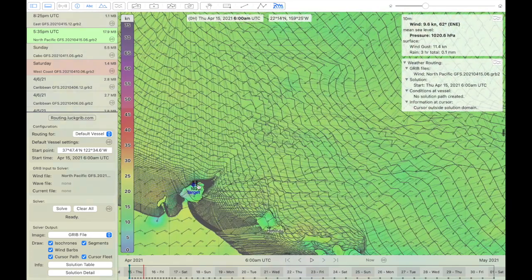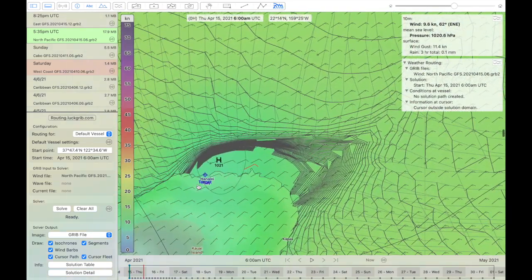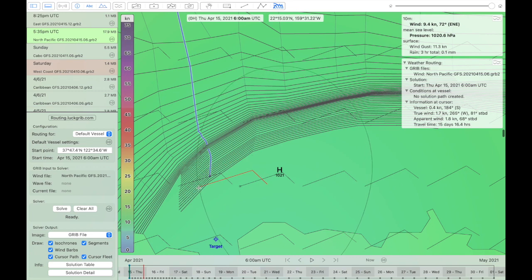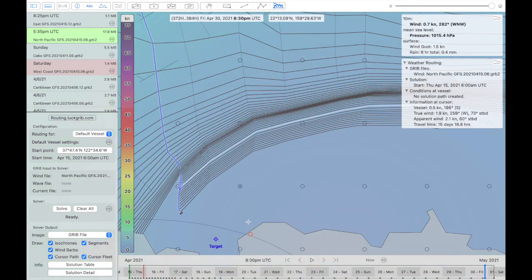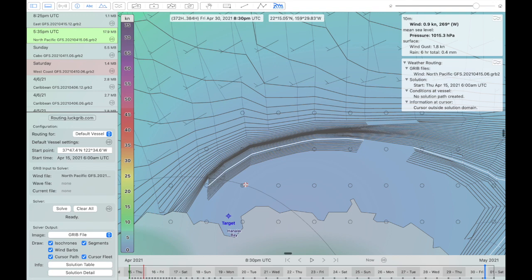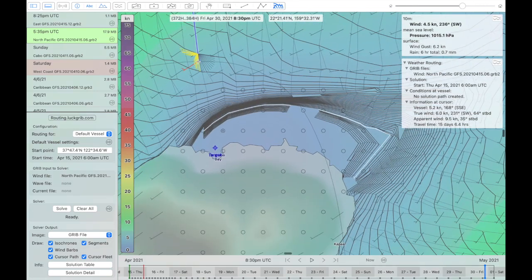So let's zoom in to Kauai briefly and have a look. So the isochrones coming into Hanalei Bay seem to stop. They pile up and make very little progress. So let's click down the map, ask it to set the grid time corresponding to the cursor location. And now we see that there's no wind at the destination at this time. So the vessel was up here, it was traveling in winds of 5 knots. I'm reading that from the text to the right of the screen.